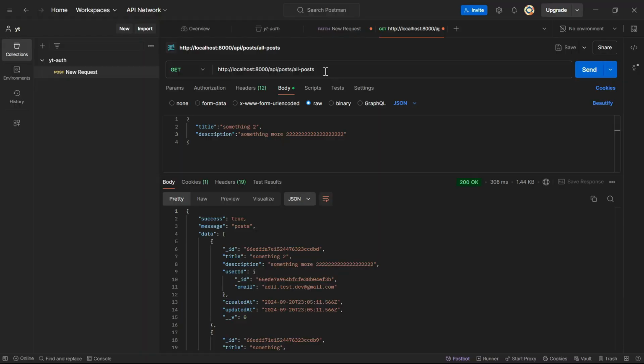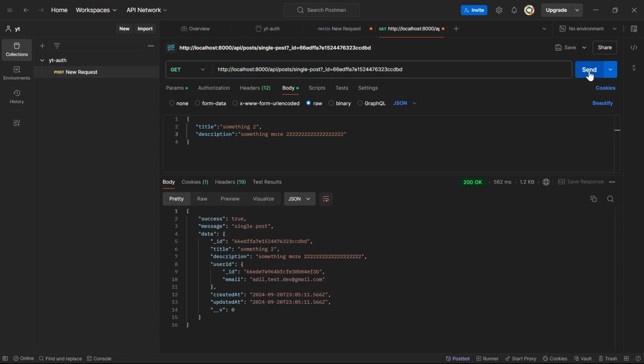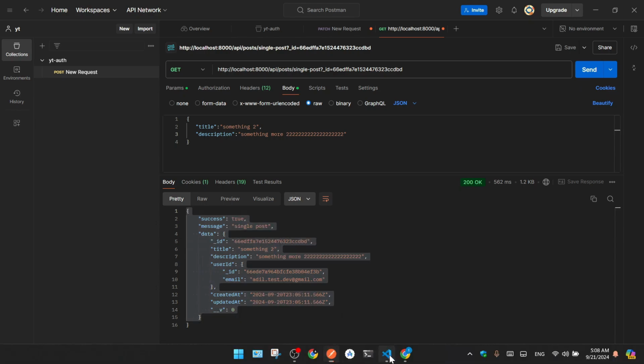Save. Let's see if that works. So I'm gonna copy the ID of this post and change the route to single post, and in the query let's pass the ID and send the request. As you can see, we get a single post, so it is working fine.